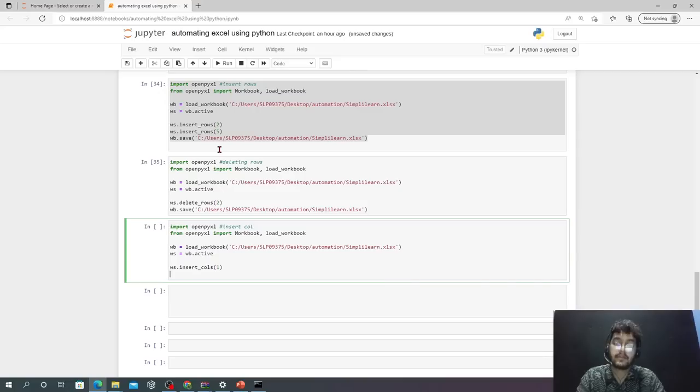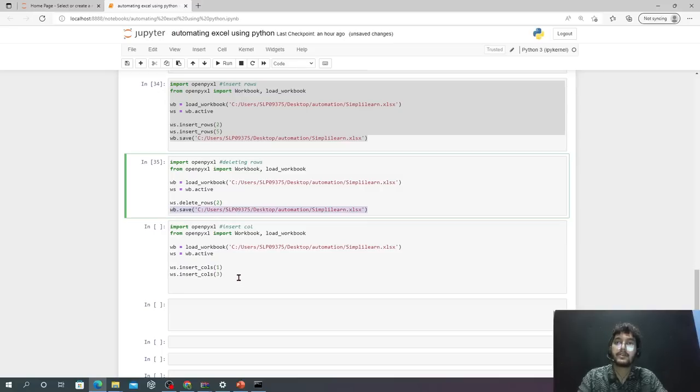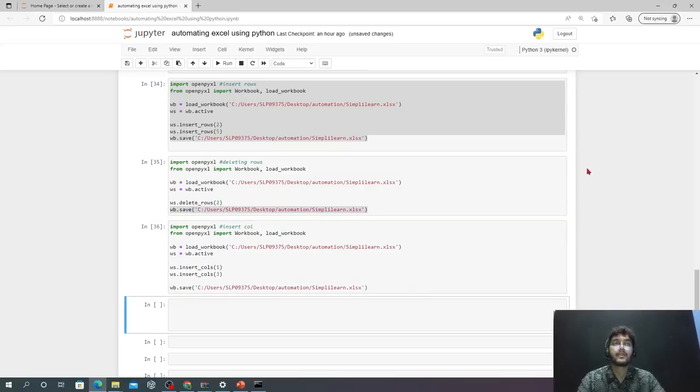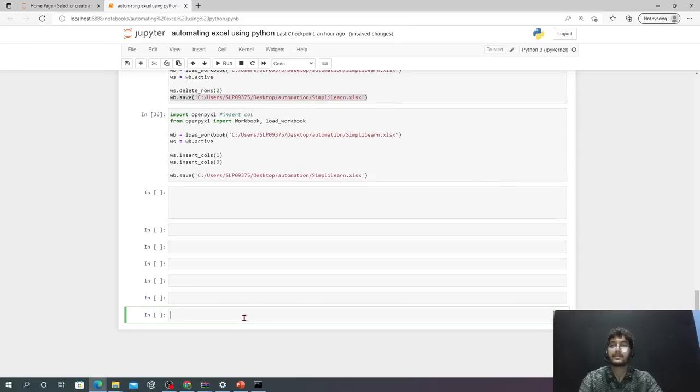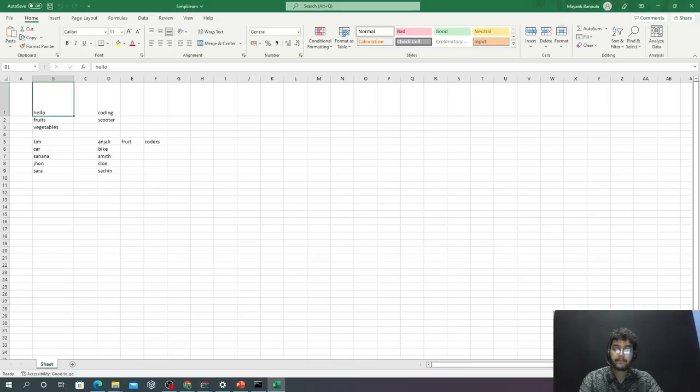And okay, I will make it insert_cols at the position 3. Let me save this file by copying this path. Okay, saving. Let me do one thing. Yeah, perfect. So let me open the workbook. So here what I've done is insert cols at the first position. Here we can't give an alphabet, we have to give a number for denoting a position. So here you can see the column is added at the position 1 and 3. So by using insert_cols and by giving the index, you can insert a column in your workbook.